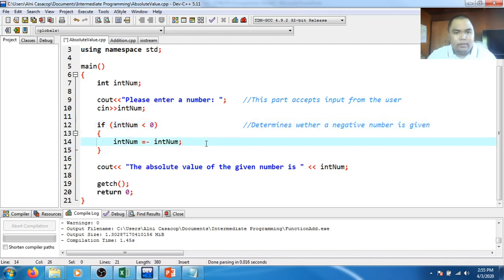Now, para saan itong nasa loob? So, as you can see, num is equal to minus num. That is equivalent to num is equal to 0 minus num. Okay? So, example, nagbigay ako ng negative 5. So, negative 5, minus negative 5.